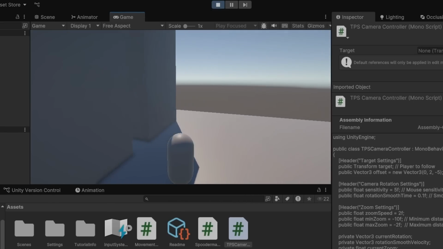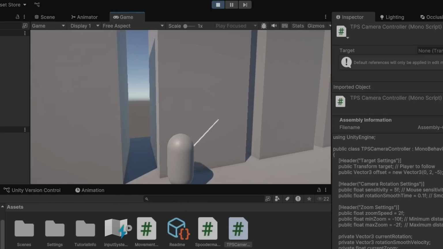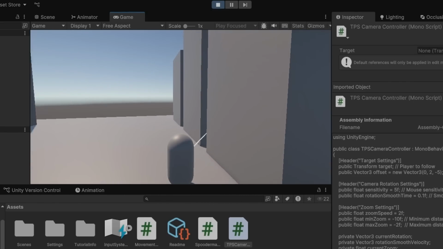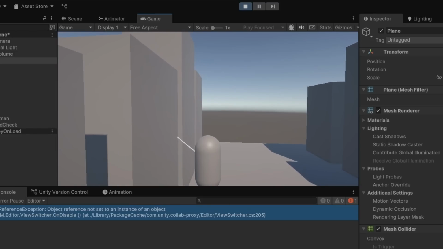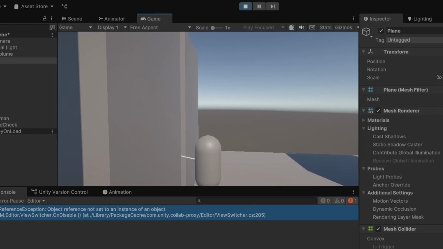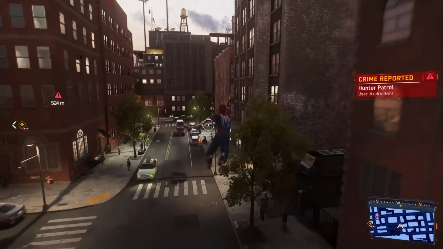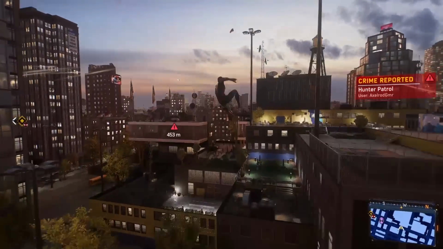I made the web pull the player towards the building so that it makes the swinging feel a bit better, because otherwise it would look like this. Oh my god, bro. Oh, hell no, man. What the heck, man?